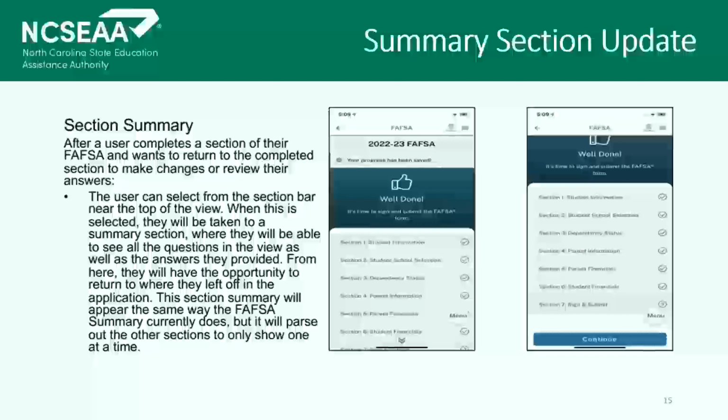Also, there's a section or a summary section on the application. So after a user completes the section on their FAFSA form, if they want to go back to make sure everything is correct or review any answers on their application or change anything, there is a section bar at the top of the view where a student can actually go in, select each section, and it will give them a drop-down view and show all the questions or all the answers that they provided for that particular section.